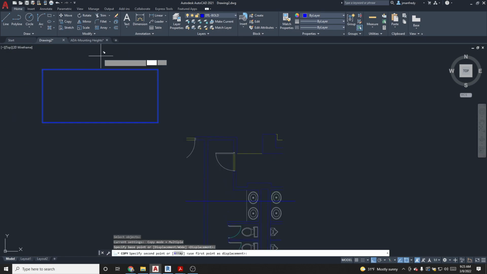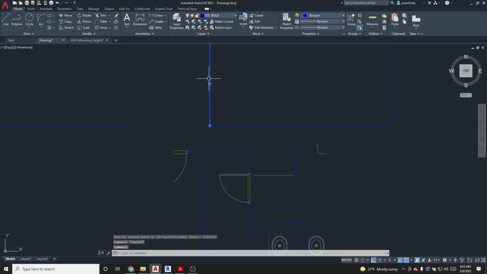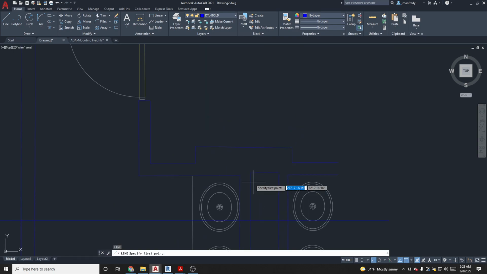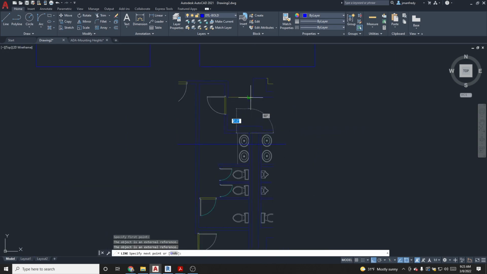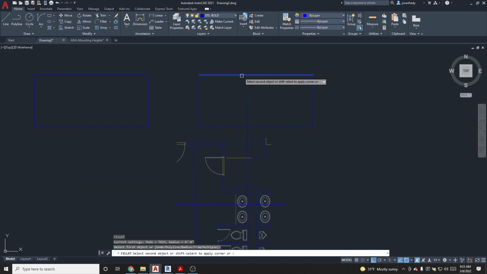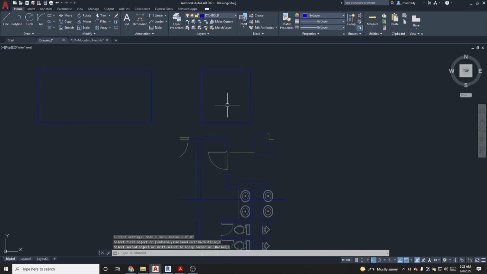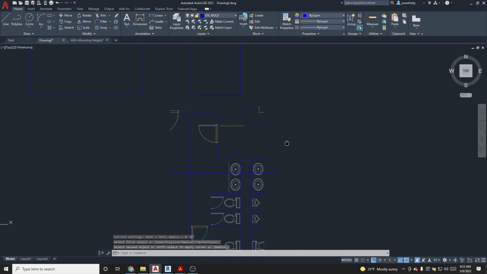I can simply copy this. Make sure I copy it over. And I can make sure these are perpendicular to here. And I can make sure the line stops about right there behind the sink. This elevation is going to be about this big. Draw that elevation. Make sure these edges are connected. Draw that elevation right there.